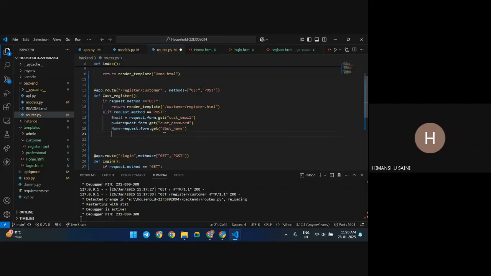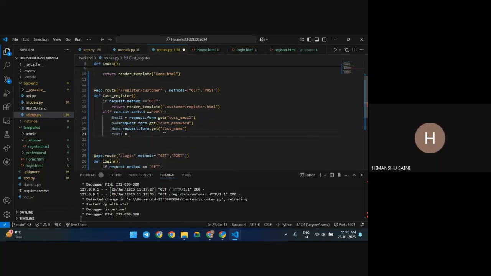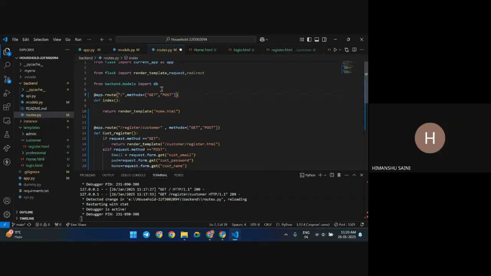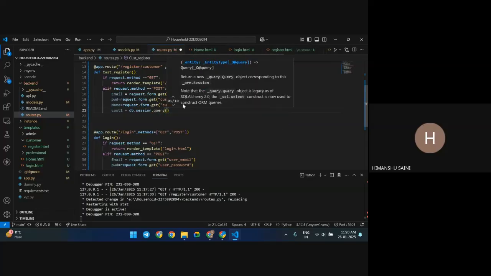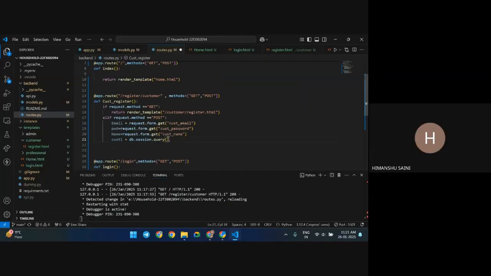So how will I check? I'll just query the database. I should use customer, right? So I'll do db.session, because db is imported here, from models, so I'm able to use this db. I'll just do db.session.get. I'm checking db.session.get, not db.session.query, and from the users table, the User class.